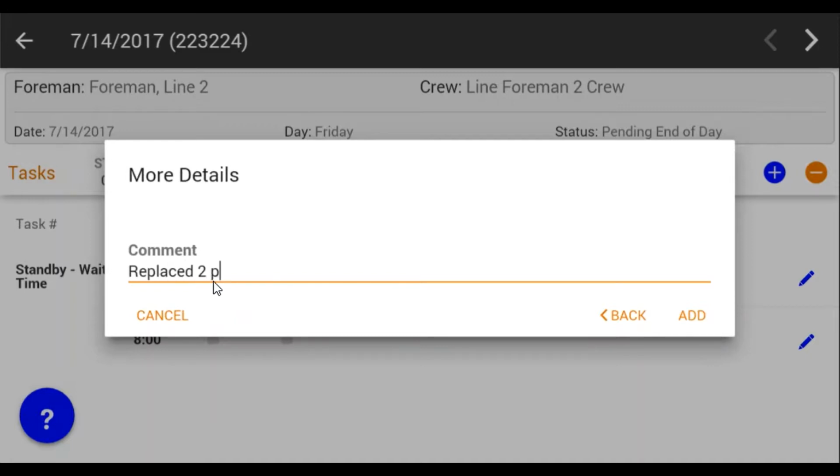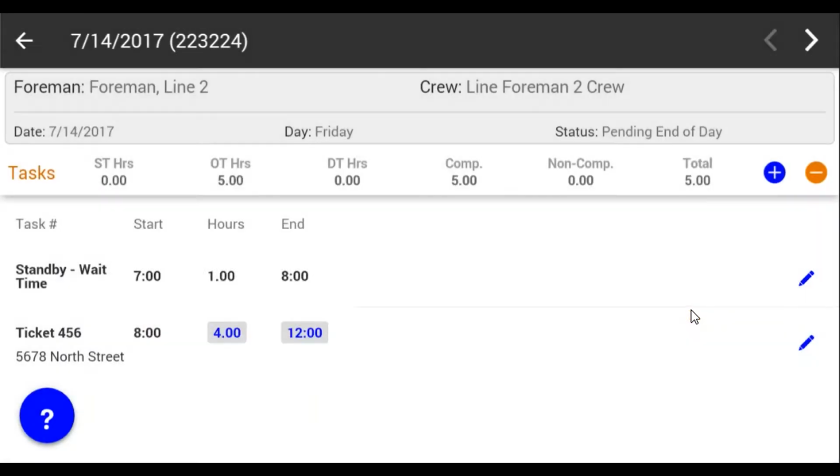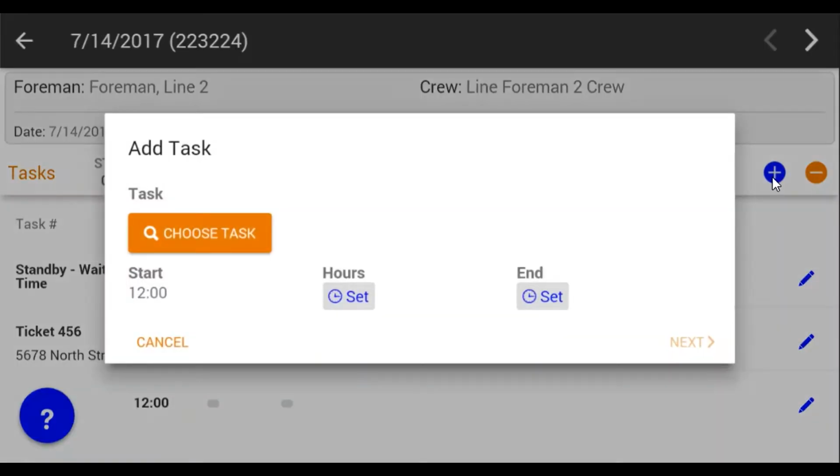Replaced 2 poles. Repaired secondary. And add that. And now we're up to 5 hours. Work rules require that after 5 hours we take a lunch break. So we're going to go on our lunch break before we ask for our next ticket.